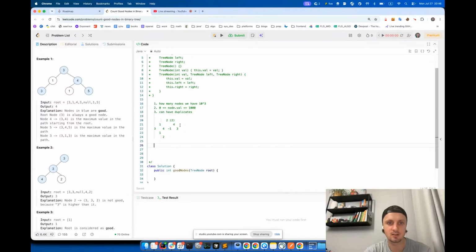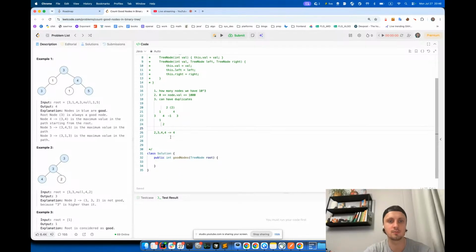So in this case, if I calculate it, I can check the maximum value from the root. So I take 2, of course, then I take 3, then I take 4, I take 2 and 4, another 4, but I didn't take 1 and 3, because 4 is greater than these values. So in this case, I have 4 nodes. That would be the good nodes, right?